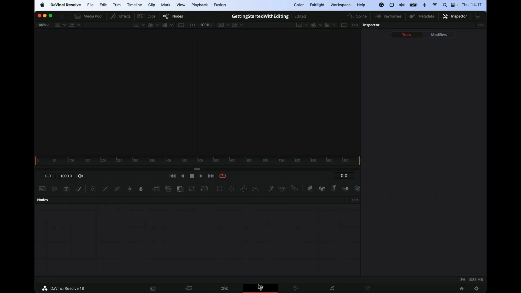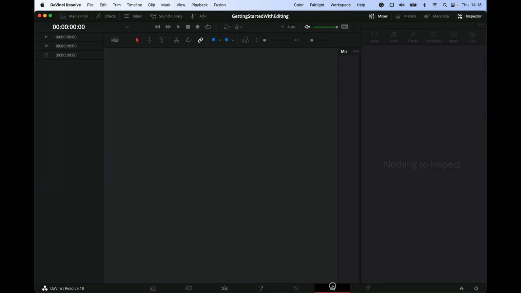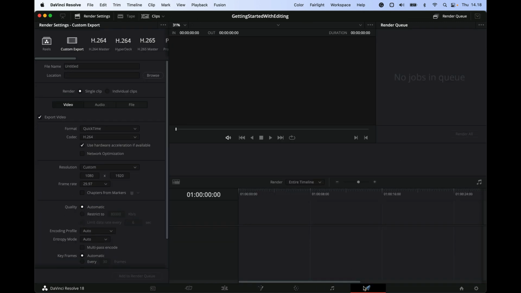This one is the Fusion tab for anything visual effects. This one is the color grading tab where you will color your clips and adjust how they look. This one is the Fairlight, this is for audio, and this one is for exporting your project in the end.